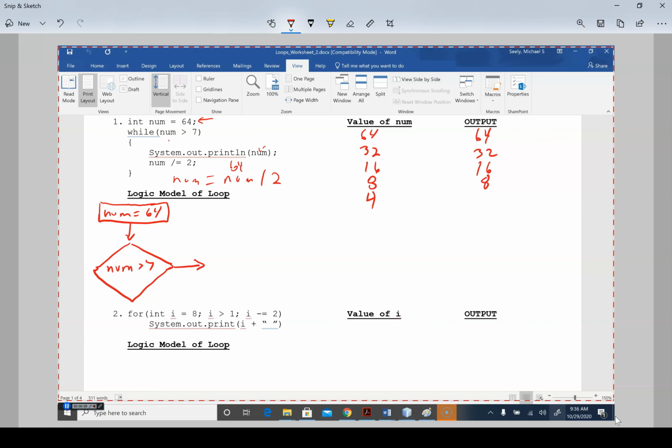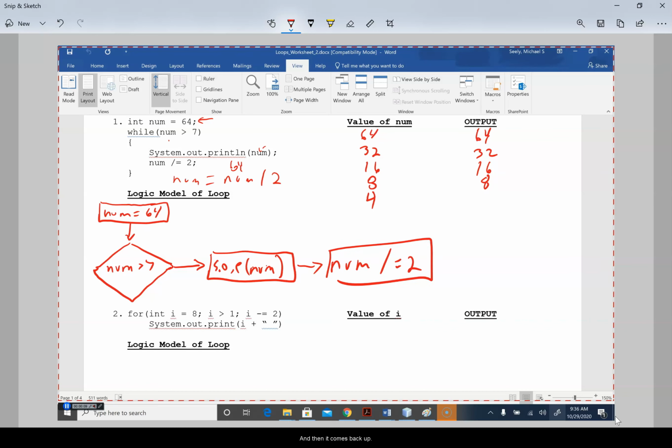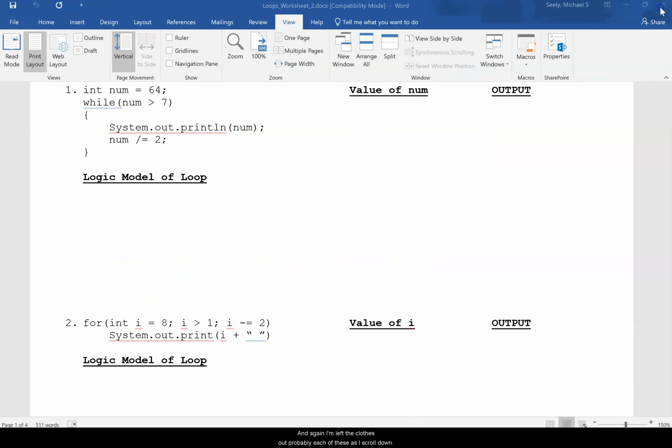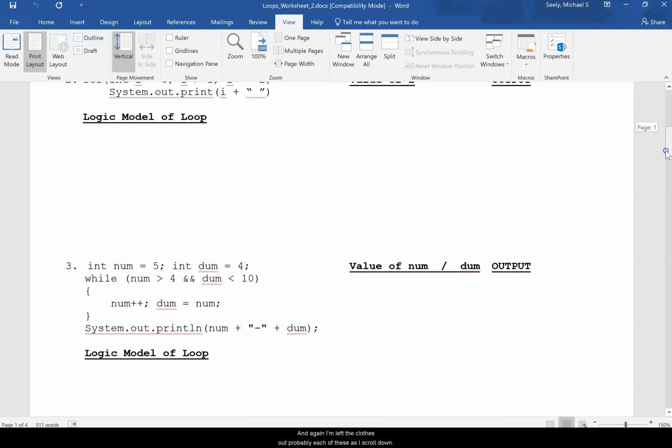Okay, and then what happens is it does the s.o.p. It prints num. Maybe I'll write that out and then draw the box around it. Okay, and then it does num divided by equals 2. Okay, and then it comes back up and it's at the beginning of the loop. And again I'm going to have to close out probably each of these as I scroll down.